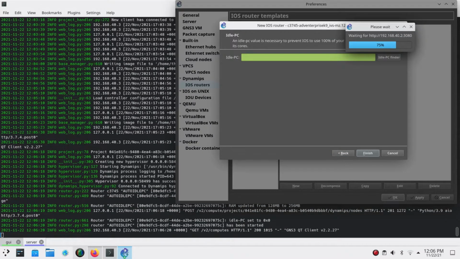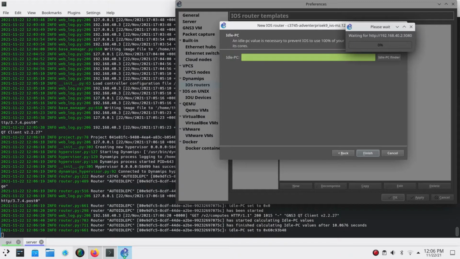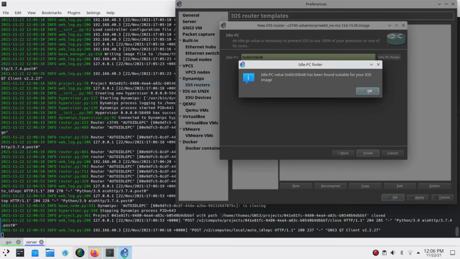And I'm not 100% sure if this is still necessary or not, but I remember once upon a time, close to maybe a decade ago, where if you didn't calculate your idle PC value, then your Dynamips image was going to peg your CPU at 100 no matter what. So, given we've had close to a decade of evolution in processing power, this might not be necessary, but just for the sake of habit, I calculate it for all my Dynamips images.